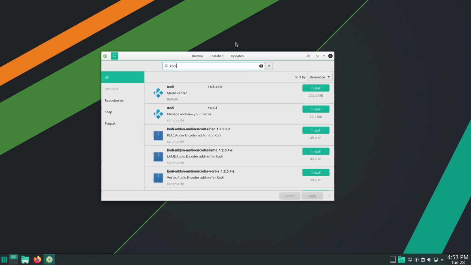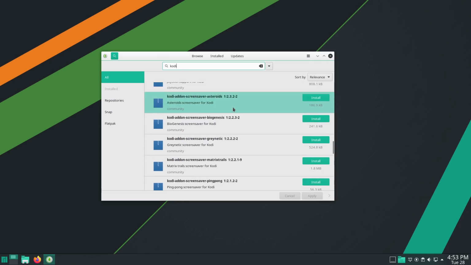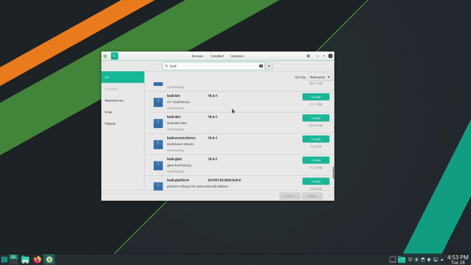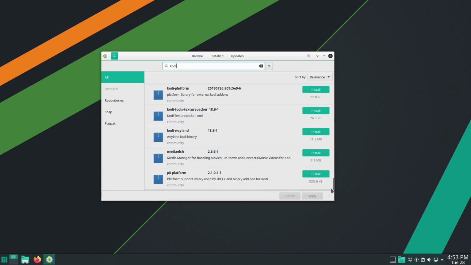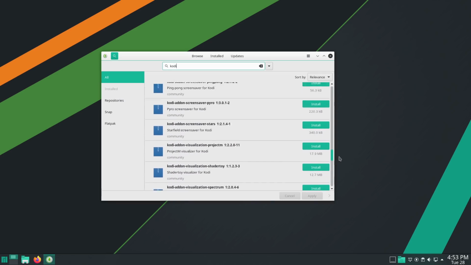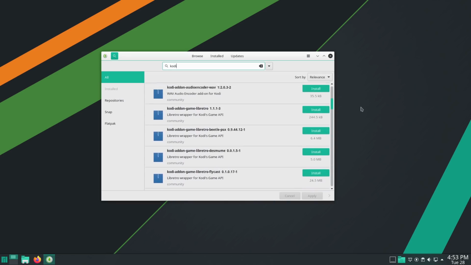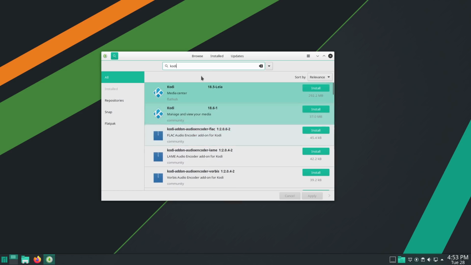So this one here is what all the buzz has been about. Here's the Flatpak version of Kodi. Here is the repository version of Kodi. And let's see if we have just a Snap version somewhere. There is a Snap version of Kodi as well, although I think it actually uses a slightly different name. I can't seem to find it.